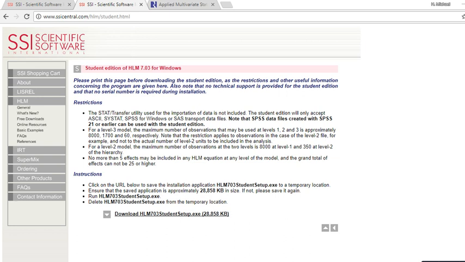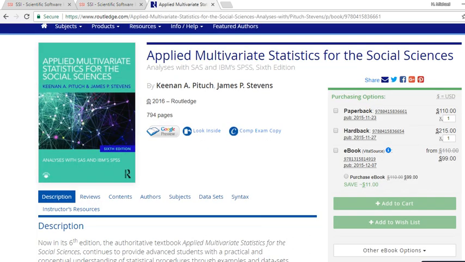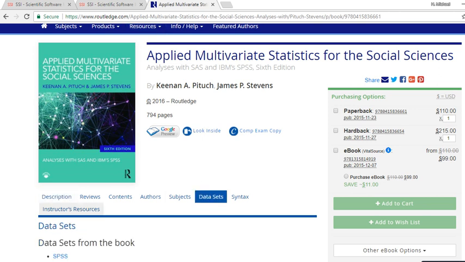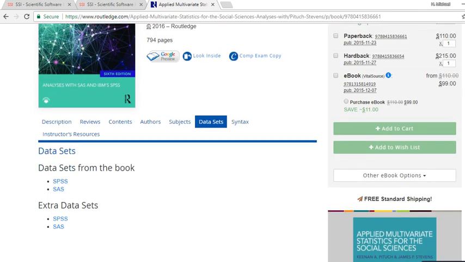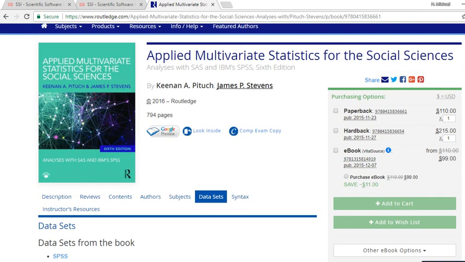Okay, so the example that I am going to draw from is actually from chapter 13 from this textbook right here. At this website, I just downloaded the data sets from the book. The data set itself also appears in an earlier version of James Stevens' text, Intermediate Statistics. So it's essentially a counseling example.